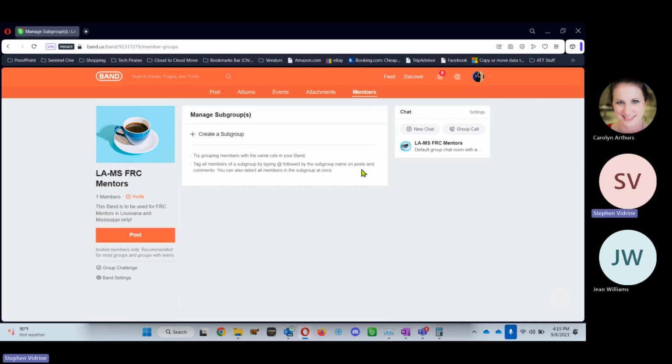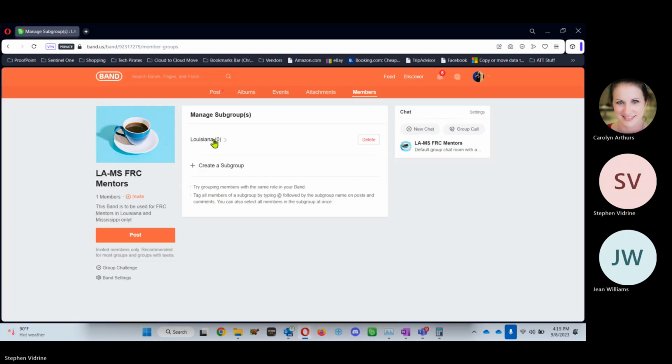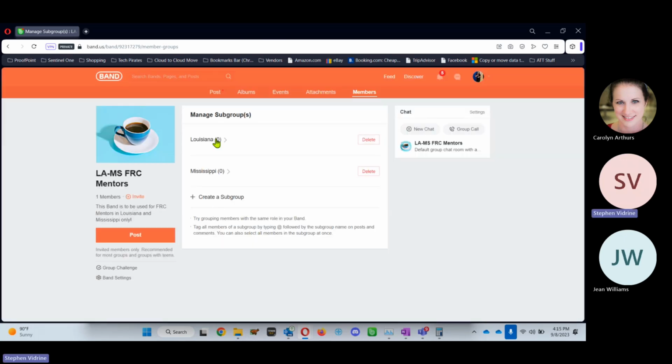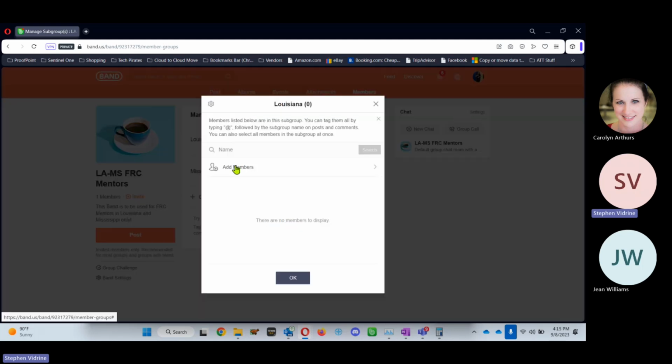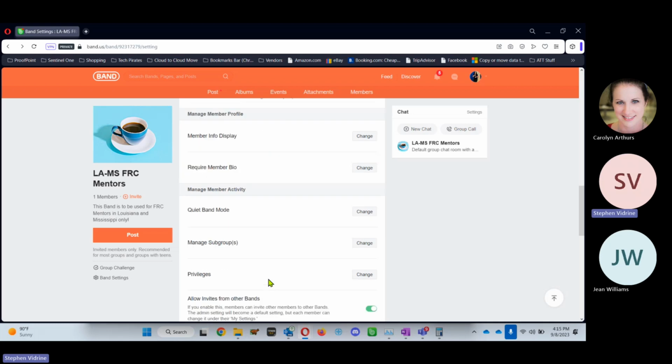Subgroups. This is the fun one. So I know this is for the mentors, but for example, you still could actually do a subgroup. So you could do Louisiana, Perfect, Mississippi, and this is where you would do, for example, your programming team, CAD team, business development, marketing, whatever you may have, you create your subgroups. And then you'll actually add those members to those subgroups, and that will come into play here in just a little bit. So we're just getting everything set up.